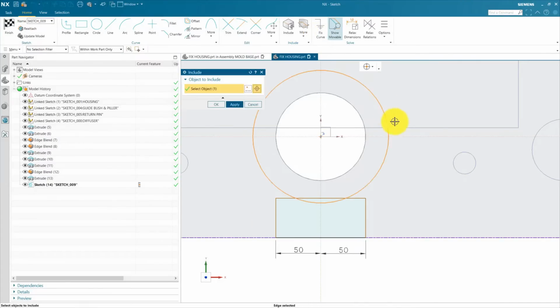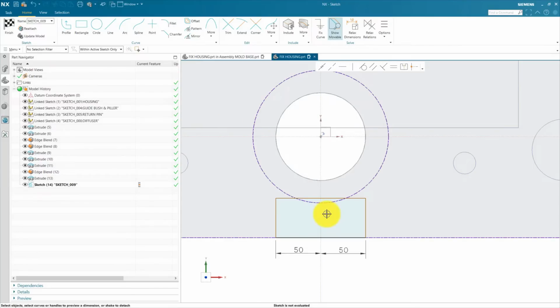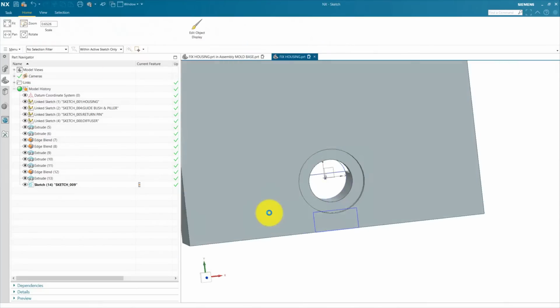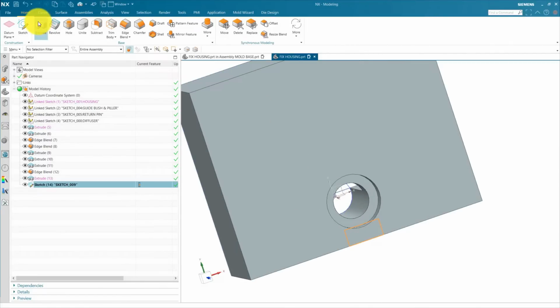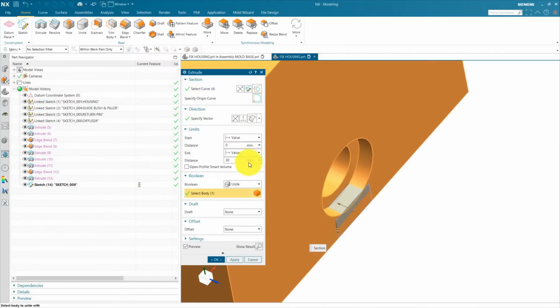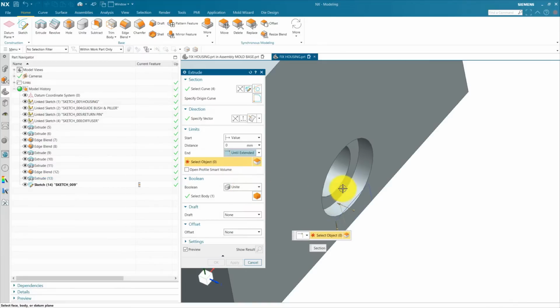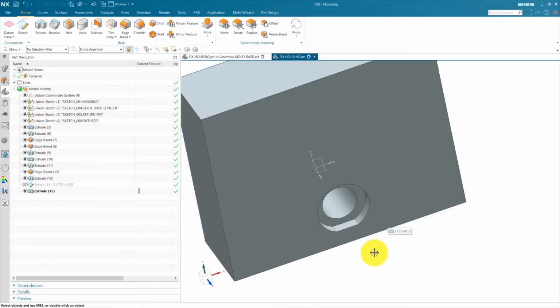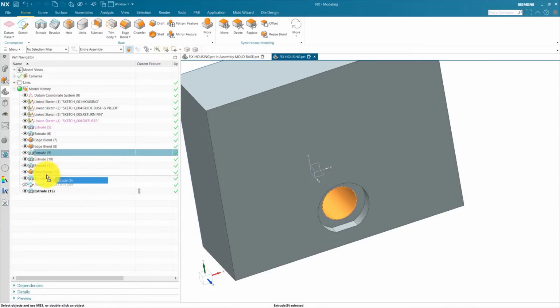Now going to include this outer circle and press apply. Going to define a dimension from this sketch to this circle, and this dimension we are going to use 7.3, and finish this sketch. Now we are going to extrude this sketch. Use unite, change the direction. Now we are going to use until extend and select this edge, press OK. Hide this sketch. Drag this extrude 9 before extrude 3.